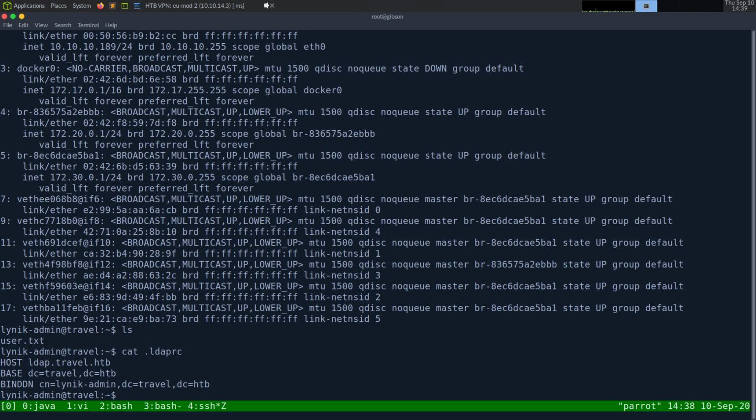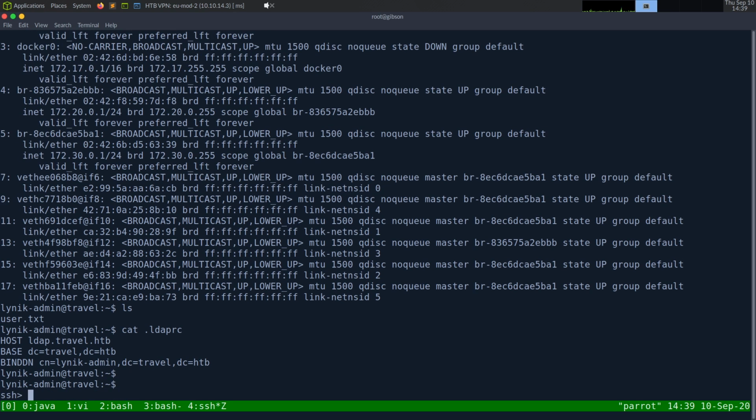So cat .ldaprc. So what I'm going to do is, if the very first command you enter in SSH is squiggly C, it's going to drop you to a hidden prompt. So I'm going to do enter, squiggly C, and then we can do -L. And I didn't run SSH with sudo, so I can't open port 389 locally on my box because it's below 1024. Any port below 1024 requires root to open that socket. So I'm just going to do port 9389. And anything on my box from port 9389, I'm going to redirect it to ldap.travel.htb on port 389.